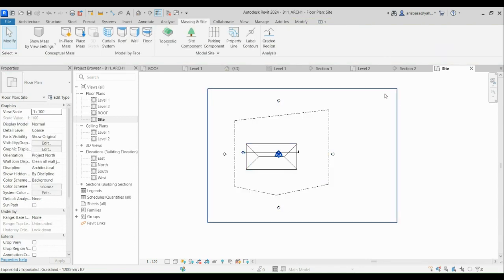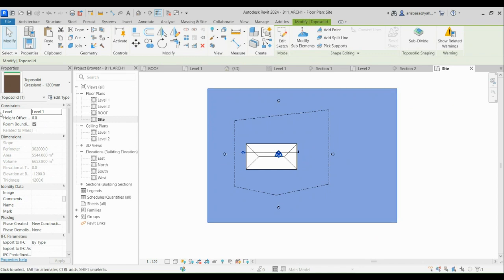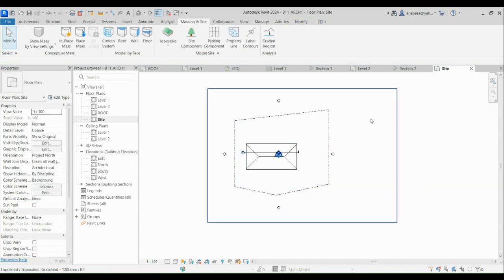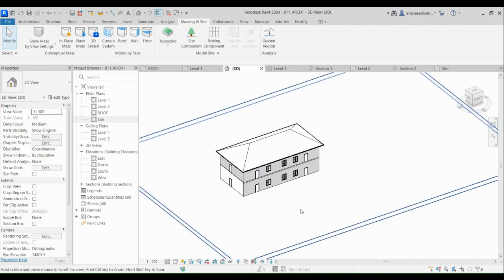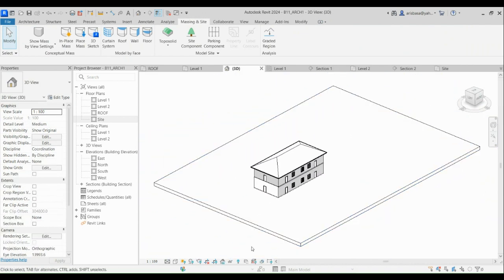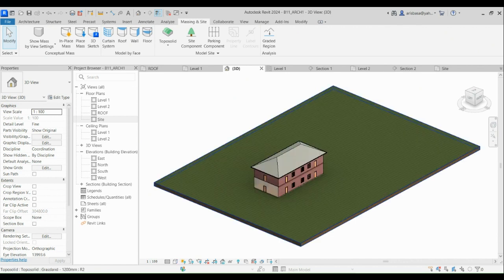So let's select our topo solid. It should be below the floor. So we will do it, let's say minus 150. Okay. So there's no more warning. We have solved the issue. So if you look at that in 3D, this is our topo solid. Let's see that in your realistic view. It takes some time when you put this realistic. See, that is like grassland, right?